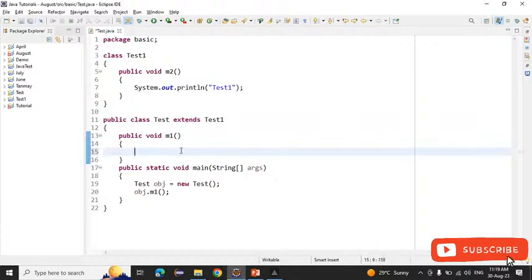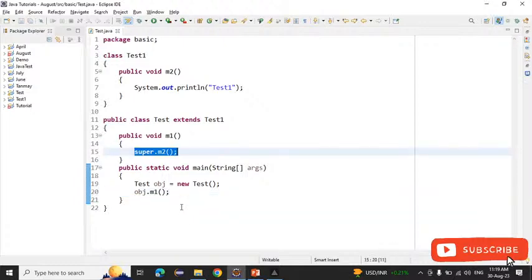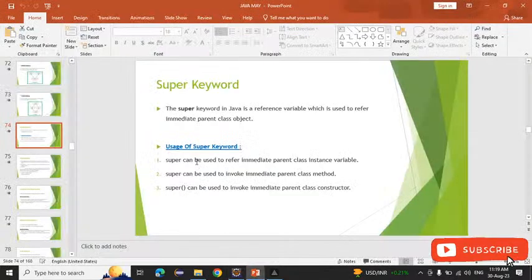And another thing is that suppose I want to call it with the help of super here, we are not able to use that. Super cannot be used in the static method. Super is not allowed in the static method. If you see here, the error also says cannot use super in a static context. We cannot use super inside static. That's why I am calling from this method. So this is the second use of our super keyword. Super can be used to invoke the immediate parent class method.